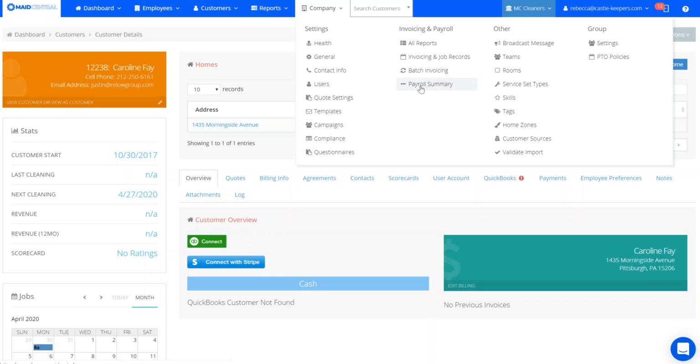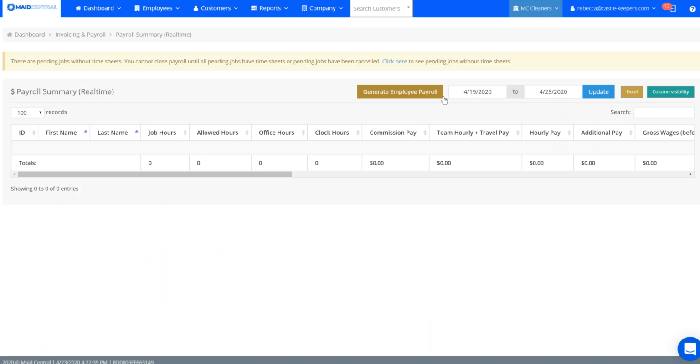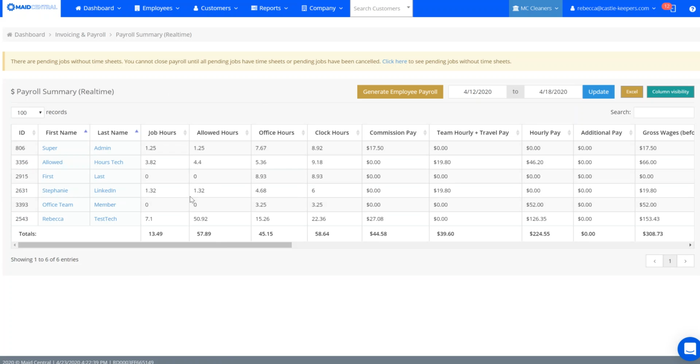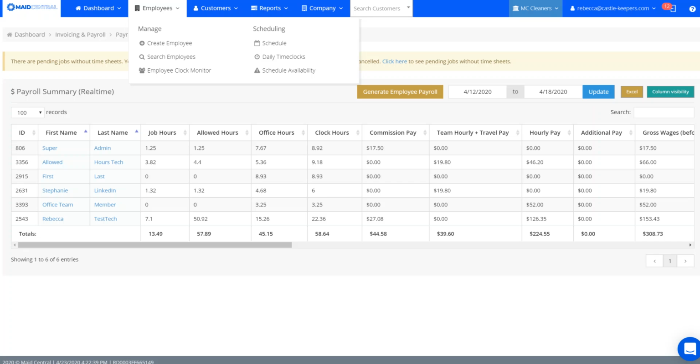Okay, another update to a report for any of those companies that are paying off of allowed hours. You go to Company and Payroll Summary, and you'll now see that there's a new column for allowed hours. So we'll just go back a week. And remember, we're in the test data here, so this has just some data for us in the test environment, but you can see that there's a new column here for allowed hours so that you can see what that total number would be if that's exactly what you paid them off of and what they worked versus their actual clock hours. So you can see the difference there. Please remember, this will look different in your Maid Central as this is the test environment, but that is where that new column is located.